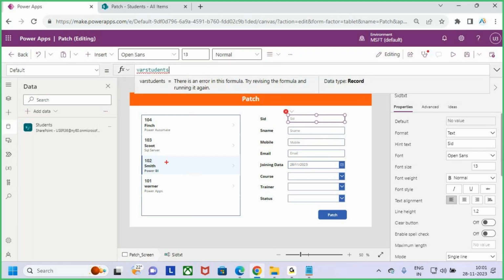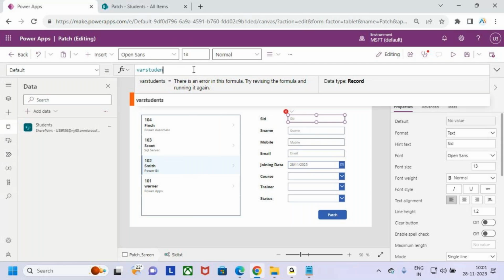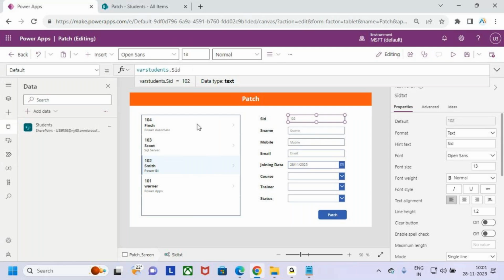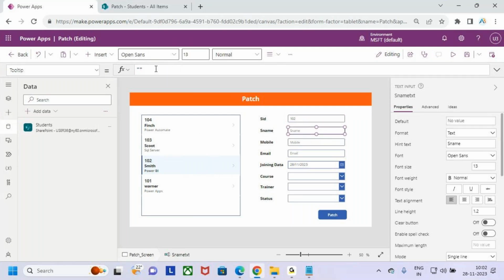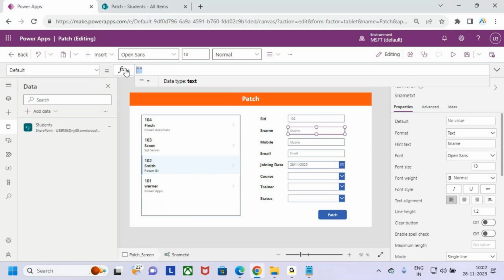This variable is holding what? Whatever the item I select in the gallery, that item details are stored in this variable. It is holding multiple values. From this variable, I am going to select the student ID. Now see, automatically I am able to display the student ID. In the same way, go to the student name. Select the student name. Go to the Default property, and then keep here varStudent dot s name.